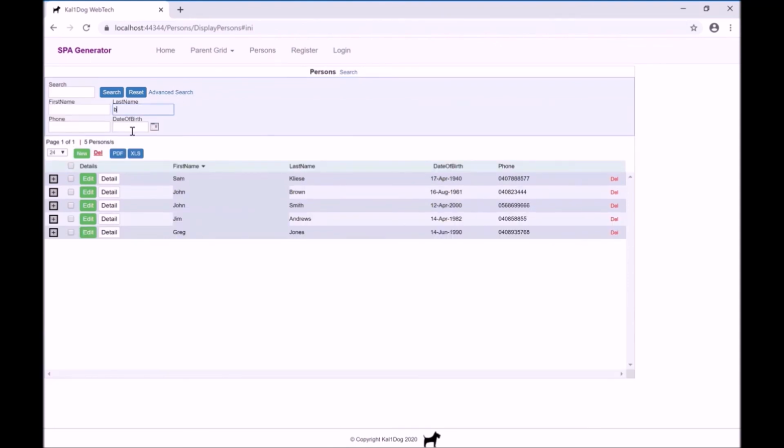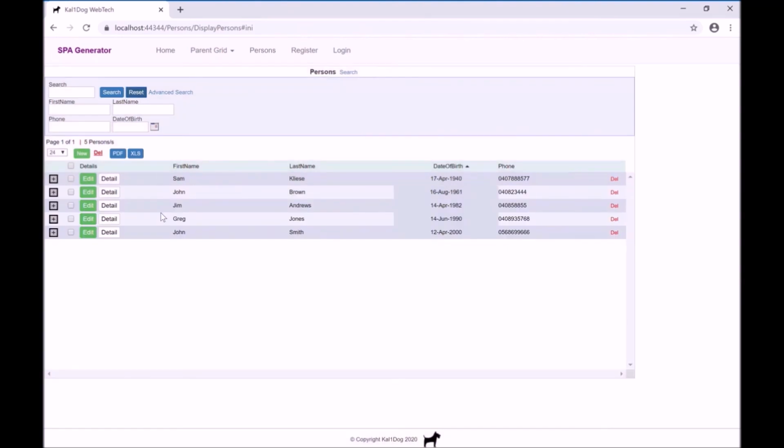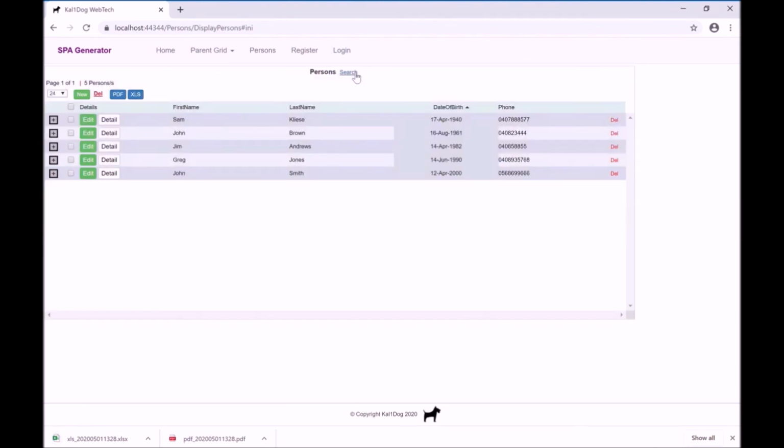You can search by name, last name, and you can reset, and also export to PDF, which only takes a few seconds, and also export to spreadsheet. So that's the parent grid, already functioning, beautifully built. You can change the layout of this in the code by doing Control F5 in Visual Studio and then changing colors or themes, whatever you require.